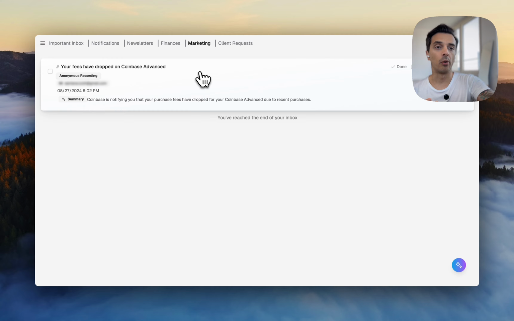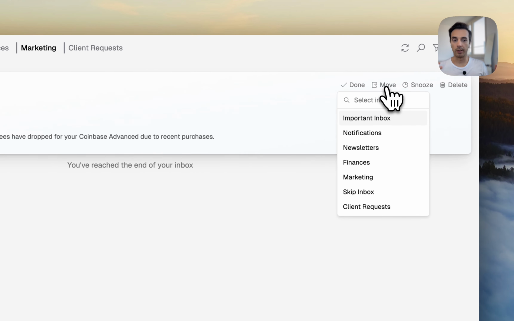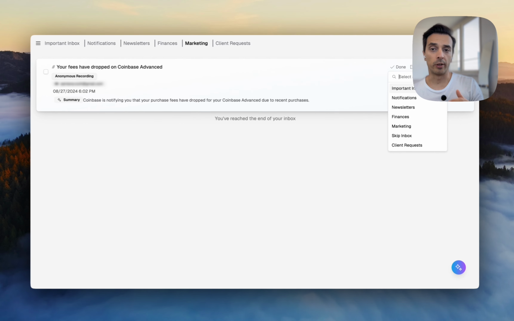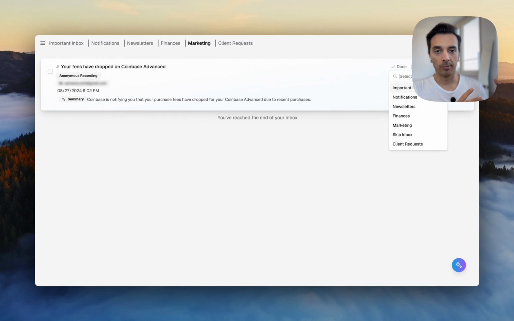Of course, for some emails, if you think this is not the right place for them to be, you can always move them directly to the inbox that you think makes sense. For example, here I have this Coinbase email classified as marketing because it's just notifying about a drop in fees. But I can say, okay, I actually want it to move to finances, and this will be delivered to finances. Every time I do that, it will ask me, okay, do you want to deliver all the emails from Coinbase to finances, and it will be from then on.